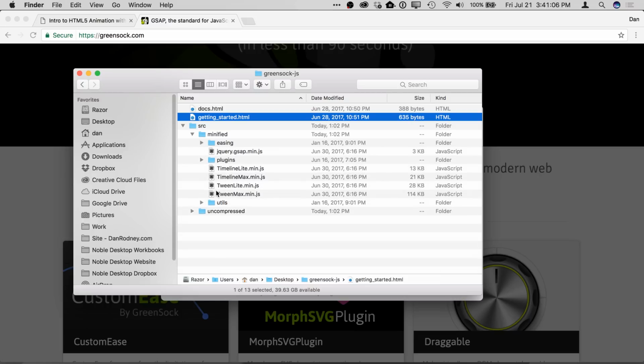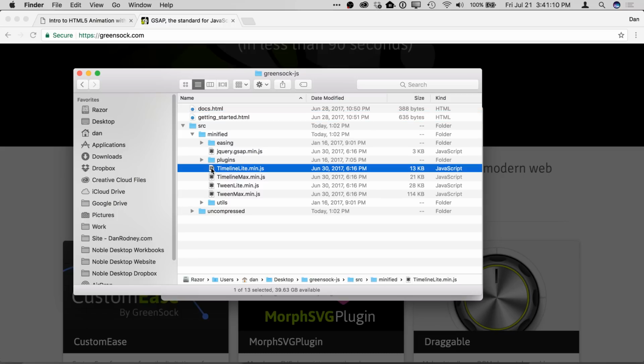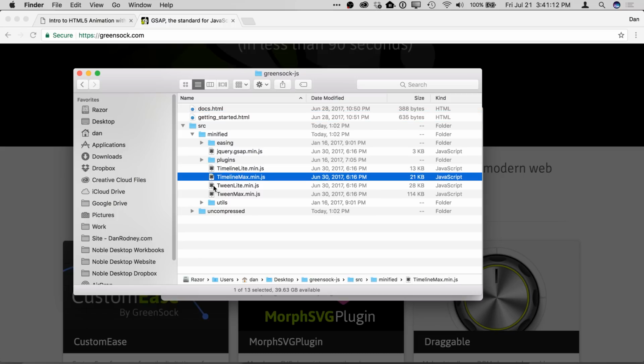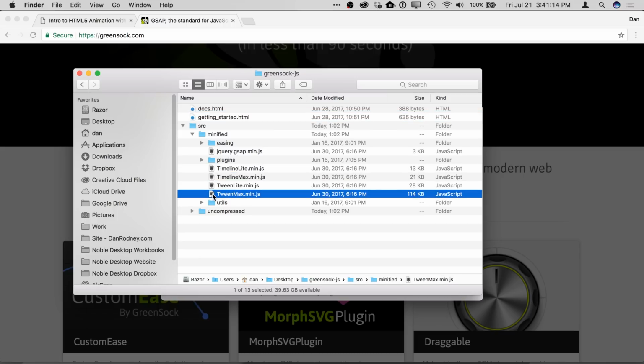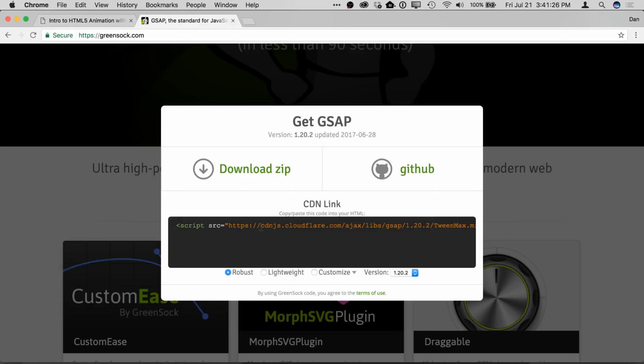And so in here are the different files that you might be linking to depending on your needs. So you've got your timeline light, your timeline max, and your tween light, and your tween max. So if you want to put these into your website and link to your local asset and then upload it to your web server, you can do that. Or the other thing you can also do is to use the content delivery network link that they give you.